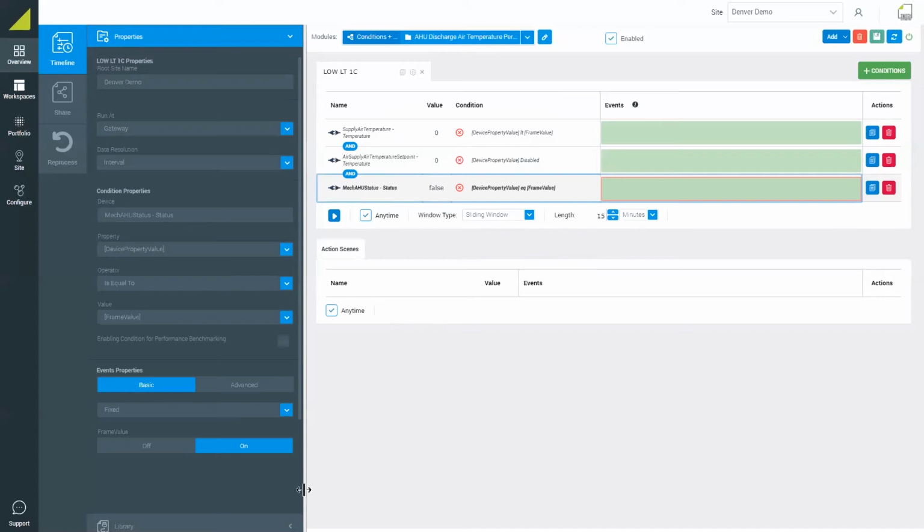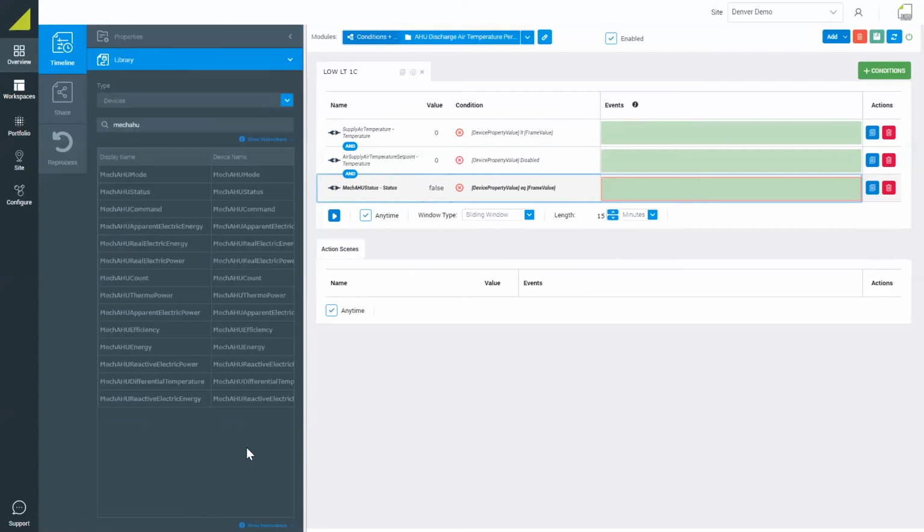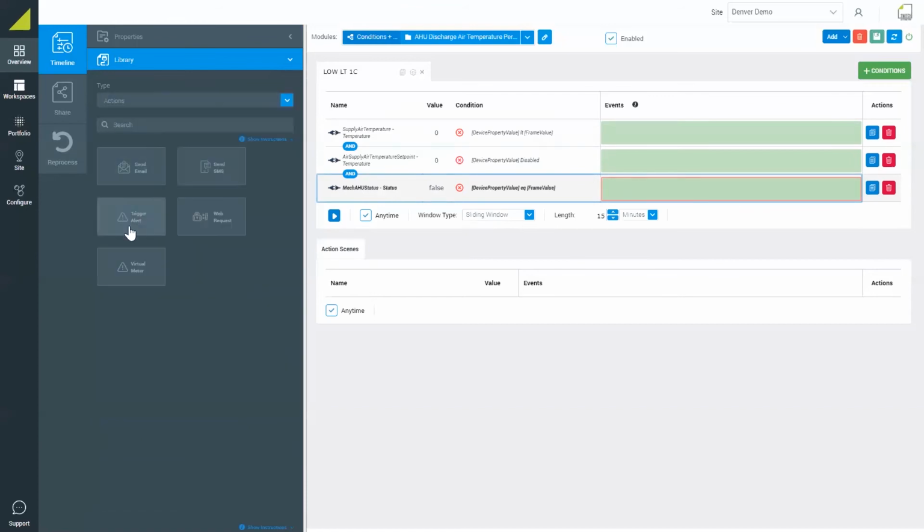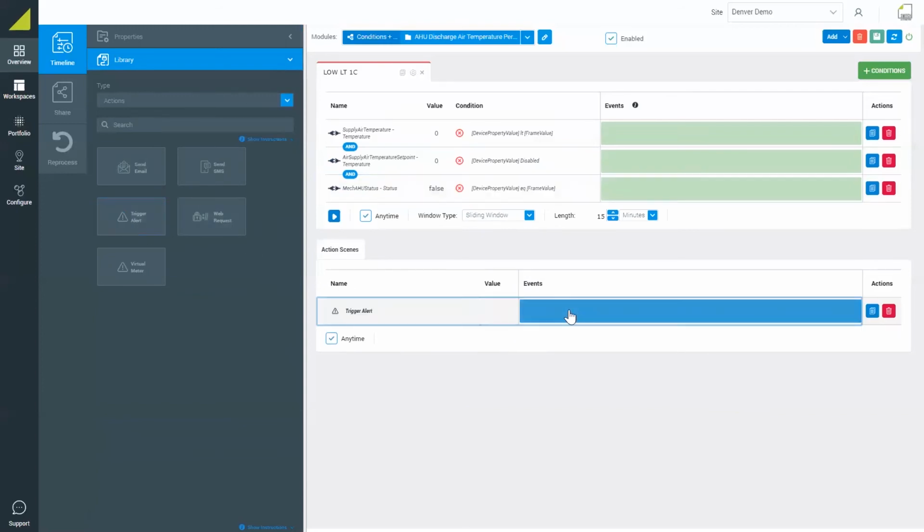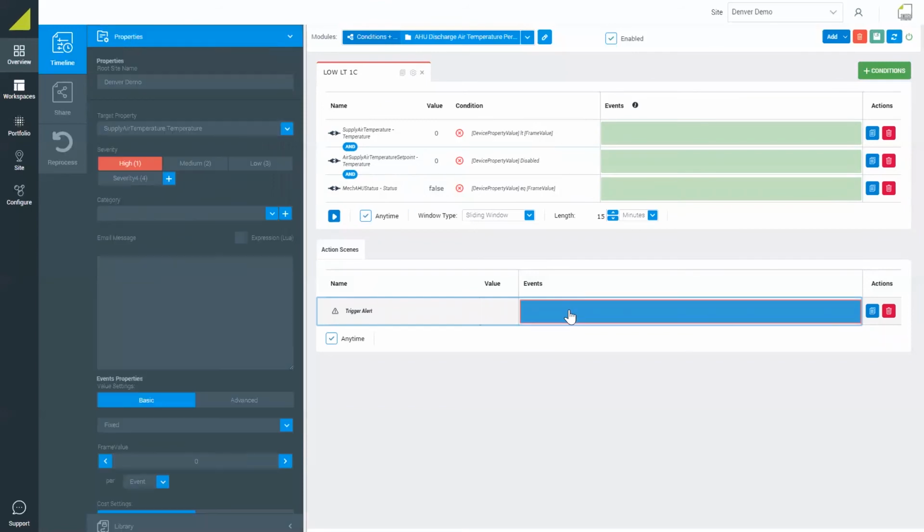The final piece is choosing the action. Similar to how we did with the layers in the logic, we want to choose from the left-hand navigation the action, trigger alert, and drag and drop that in. Here we're going to choose the blue box to set the properties. We want a low-level alert that's equal to a comfort category.